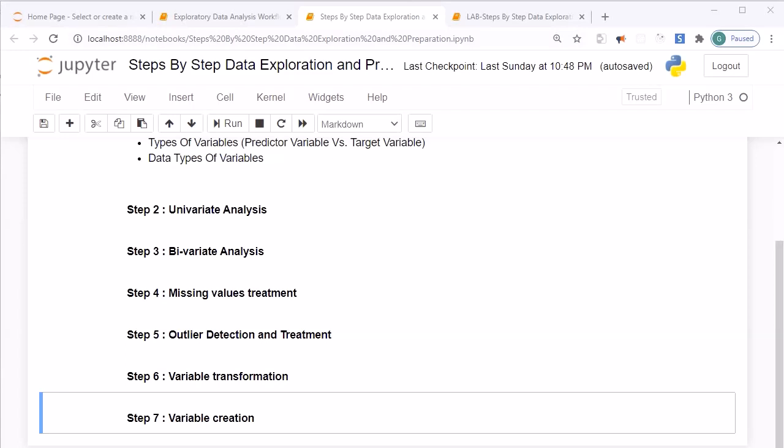training purpose. So guys, in this session we are going to learn about variable creation, what actually it is, why we create variables, and we will also look into an example of how we create variables. So let's jump into the Jupyter notebook where we are doing the lab.